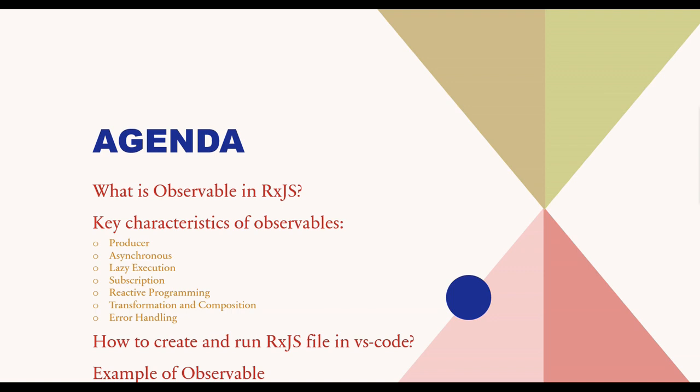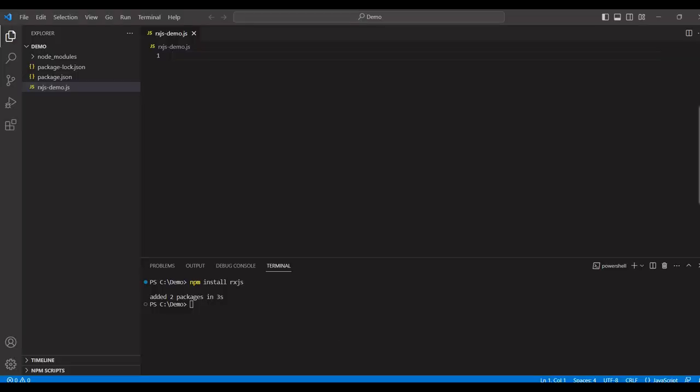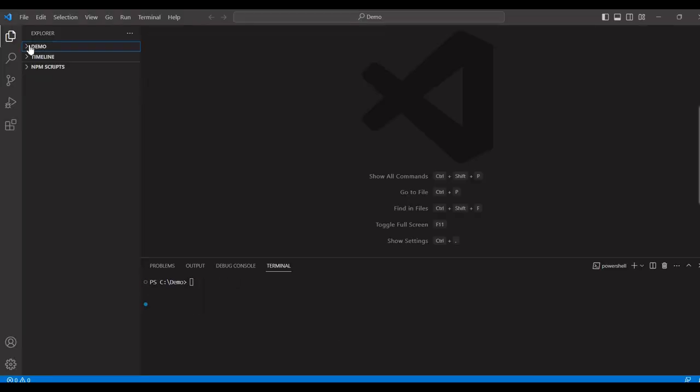Next, we'll see how to create and run an RxJS file in Visual Studio Code. Then we'll see the example of observable. So let's go to our VS Code. So now this is my VS Code. To create and run an RxJS file in Visual Studio Code, we need to follow these steps. First, you need to open your VS Code and create a new file with a JS extension.